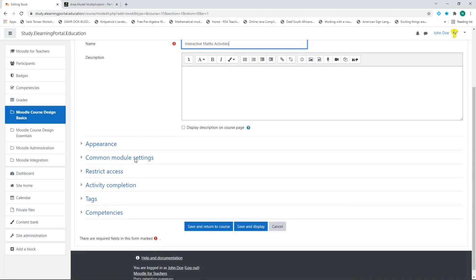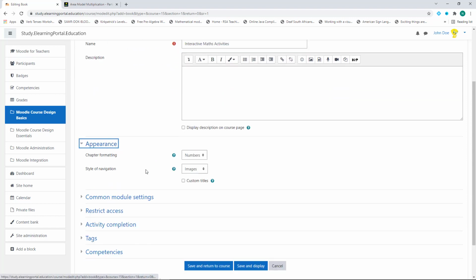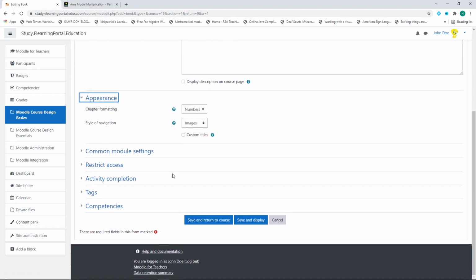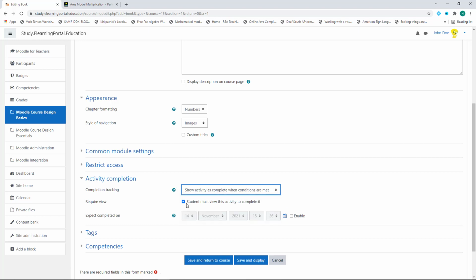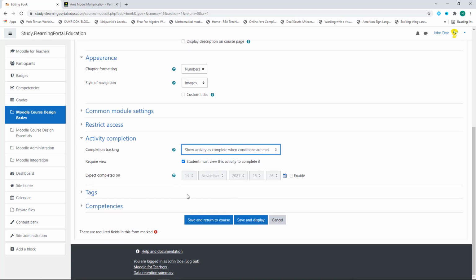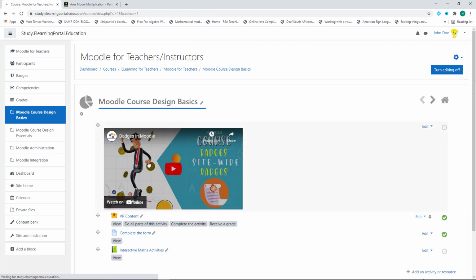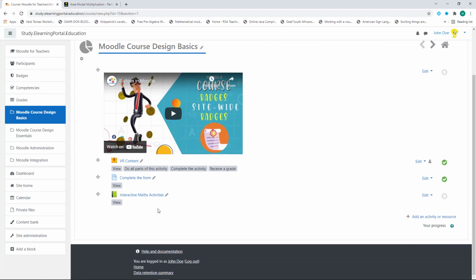Okay, let's scroll down. Under appearance, we'll leave everything as is on its default, but under activity completion, we will select show activity as complete when conditions are met, and the condition that should be met is students must view the activity. Okay, so they need to view the book. Let's click on save and return to course. And there's our book activity. Now let's click on our book activity.